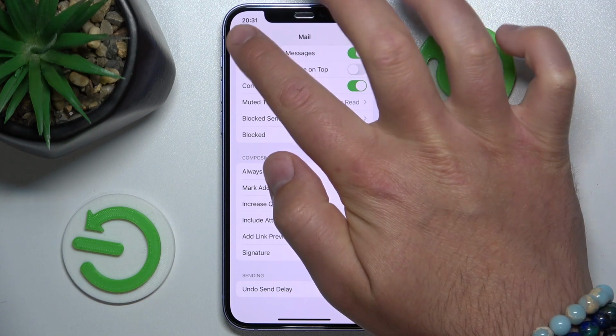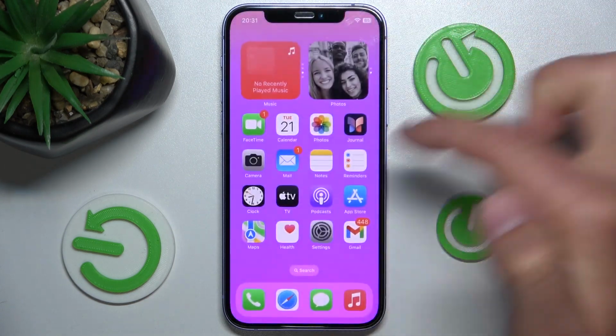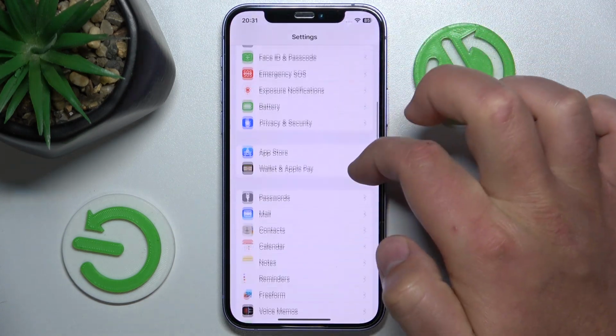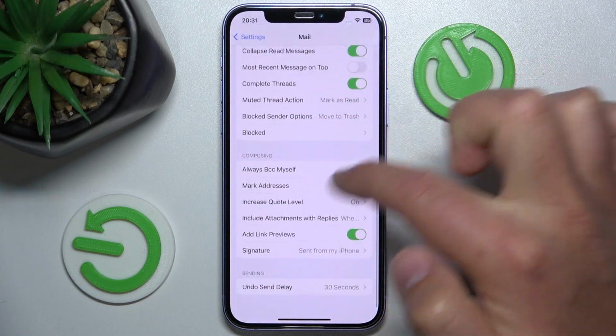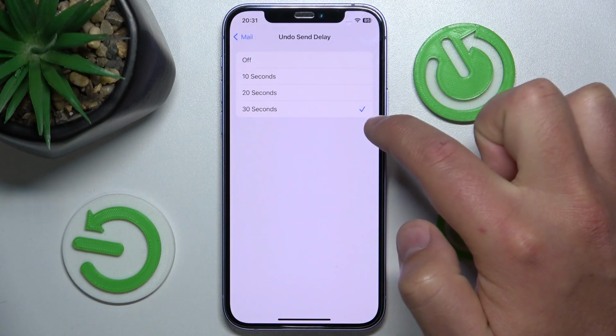So again, how to get to the setting: open Settings, swipe down, tap on Mail, swipe down again, and on the very bottom you're going to find it.